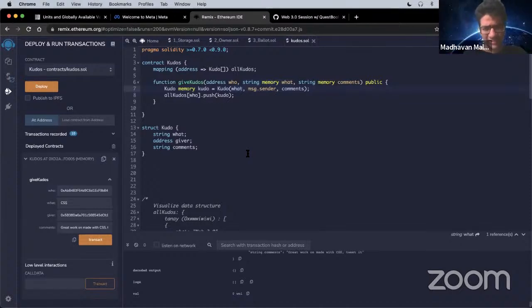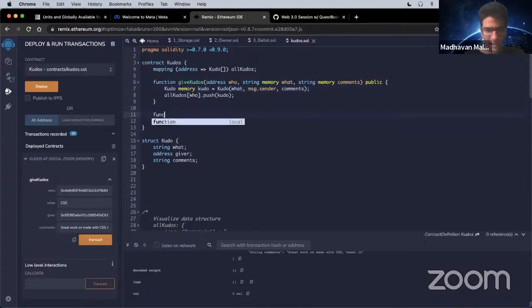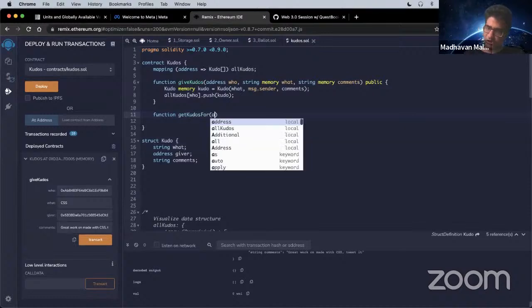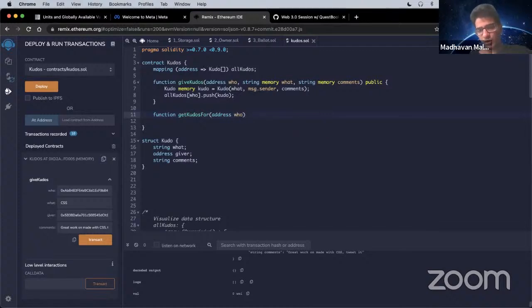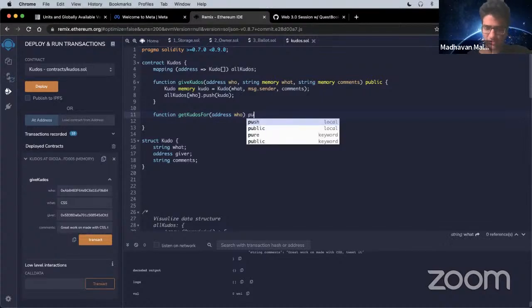Cool. So we don't need to deploy this, right? We'll assume that this just works. So now let us read from the kudo. So let us write function getKudo. Yeah, great. This won't work, but we'll fix it as we go forward. Yeah, let's go.